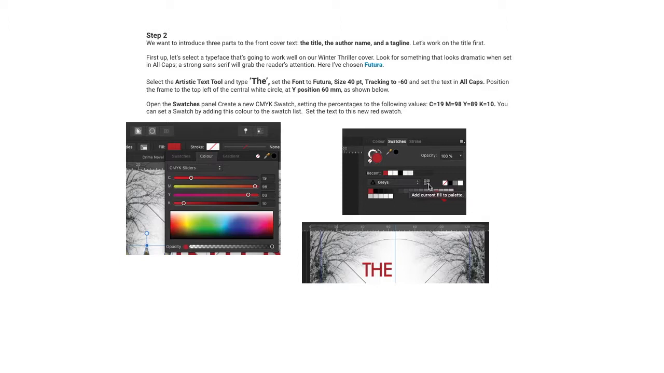Open the Swatches panel and create a new CMYK swatch, setting the percentages to the following values: C equals 19, M equals 98, Y equals 89, K equals 10. You can set a swatch by adding this colour to the swatch list. Set the text to this new red swatch.